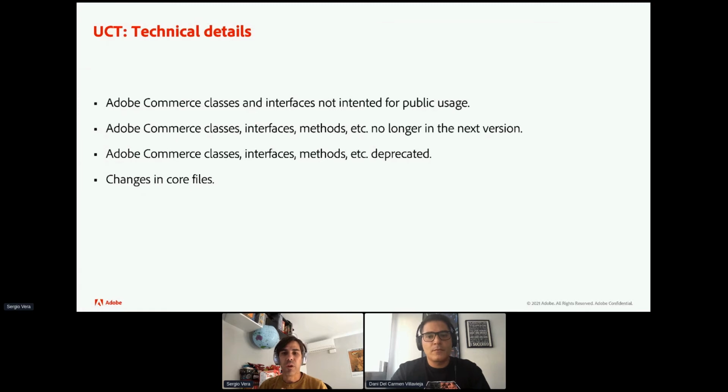Right now, UCT will look for the following cases that you see in the slide: the usage of Adobe Commerce classes and interfaces which do not belong to the Adobe Commerce API and are not intended for public use; the usage of Adobe Commerce classes or interfaces that used to exist but are no longer present in the Adobe Commerce API version we want to use; the usage of Adobe Commerce classes, interfaces, methods, constants, etc., which are deprecated and will be replaced or removed in future versions; changes in Adobe Commerce core files; and lastly, changes in GraphQL schema.